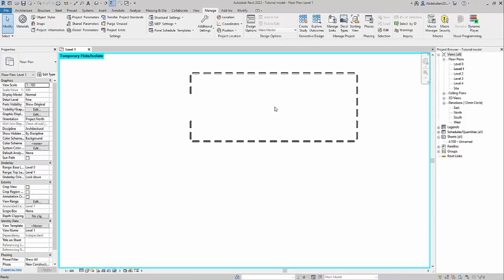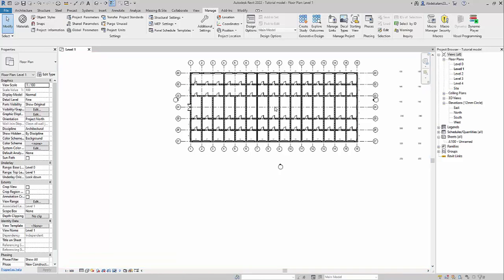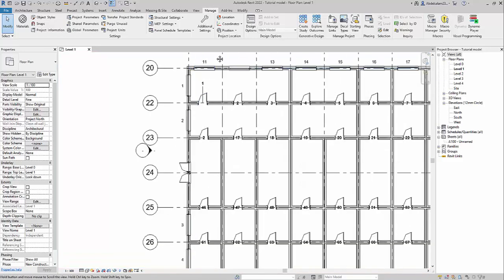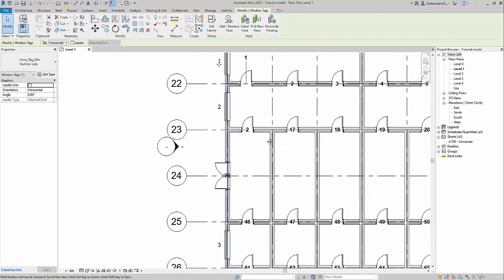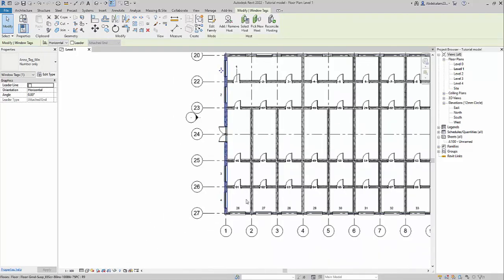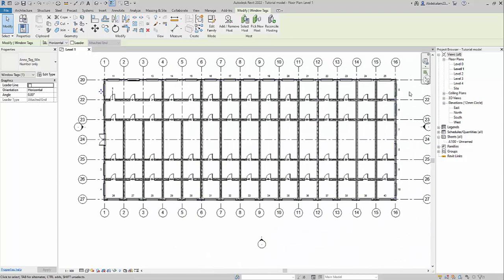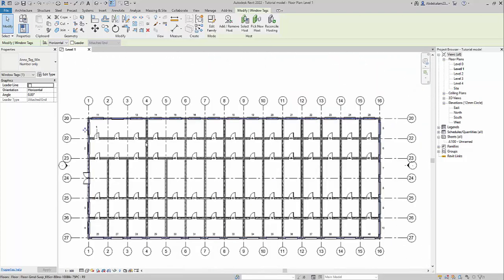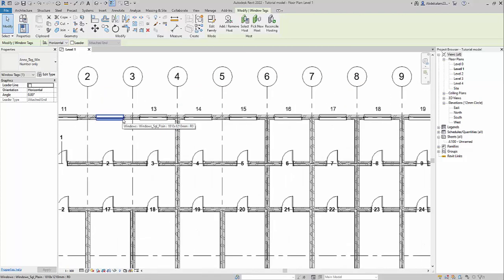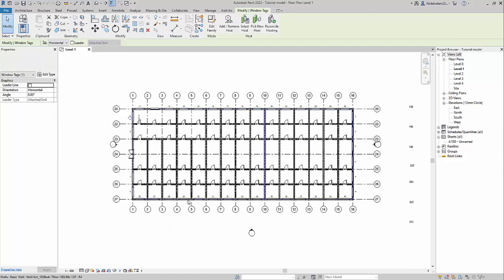So I will go back and let's see the window tags, how they look now. So as you can see, it changed all the windows and gave them the right order that I want, you see, according to my selection. Oh, okay, I guess I forgot to select this one, but it's okay.